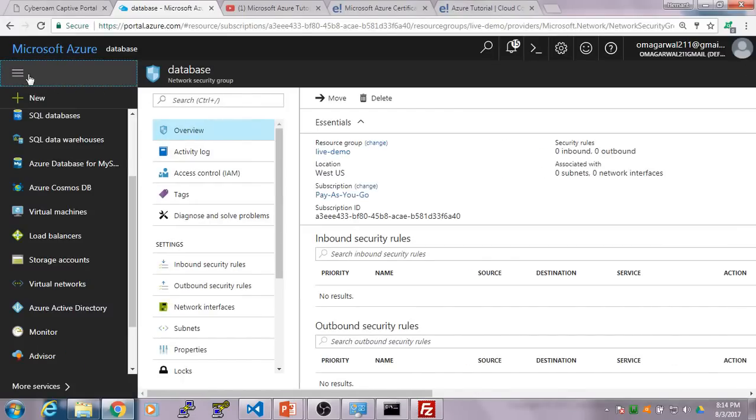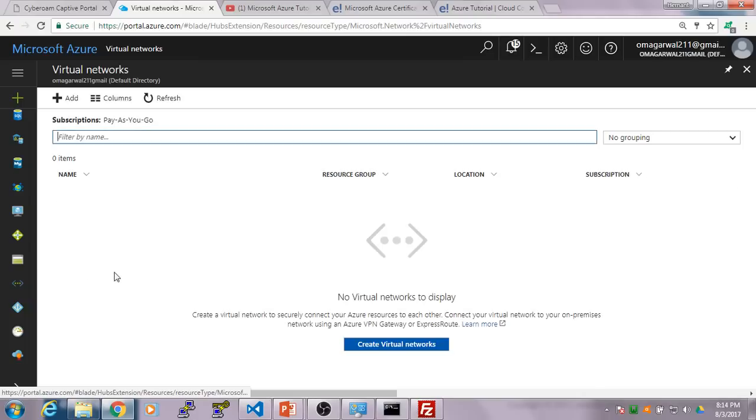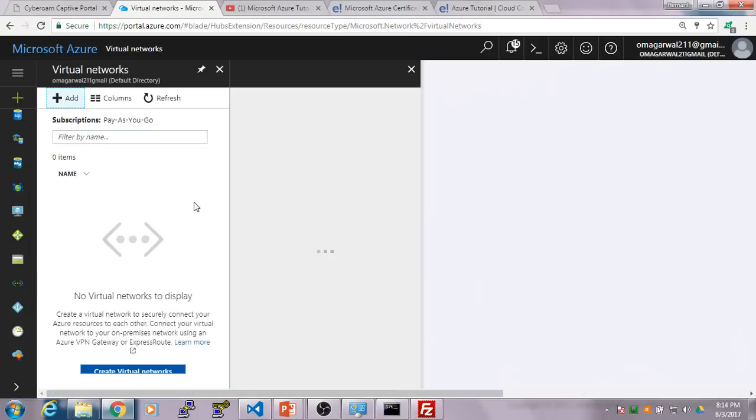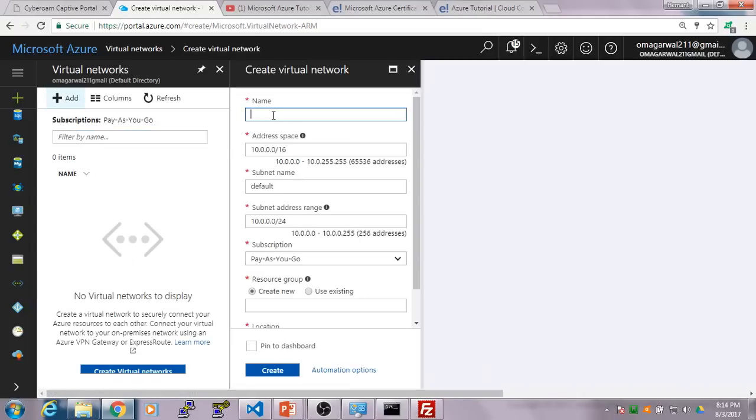So I'll click here, I'll go to virtual networks, I'll click on add, and I'll give the virtual network name, say VNet, right? And then comes the address space. Now what is the address space? Address space is basically the number of IP addresses that your network can hold. So as of now, this virtual network can hold 256 computers, all right, or 256 virtual machines.